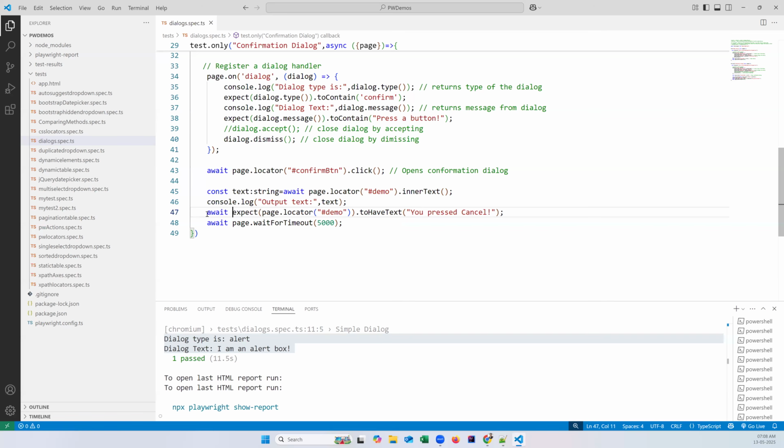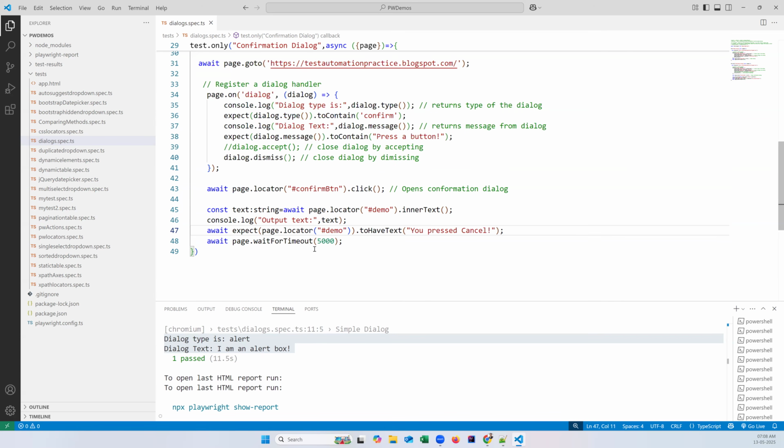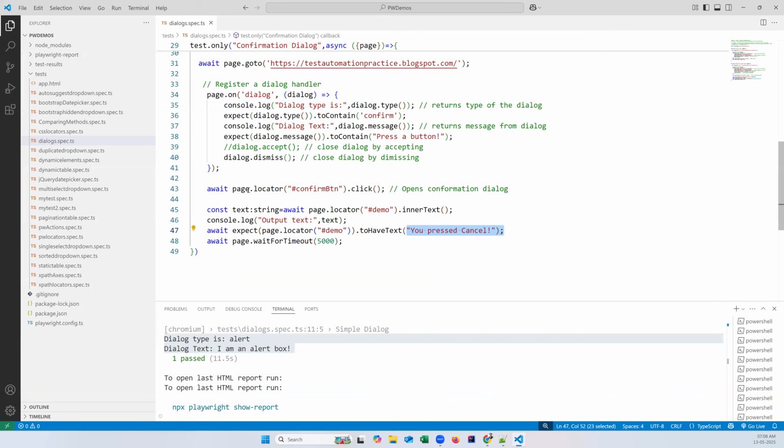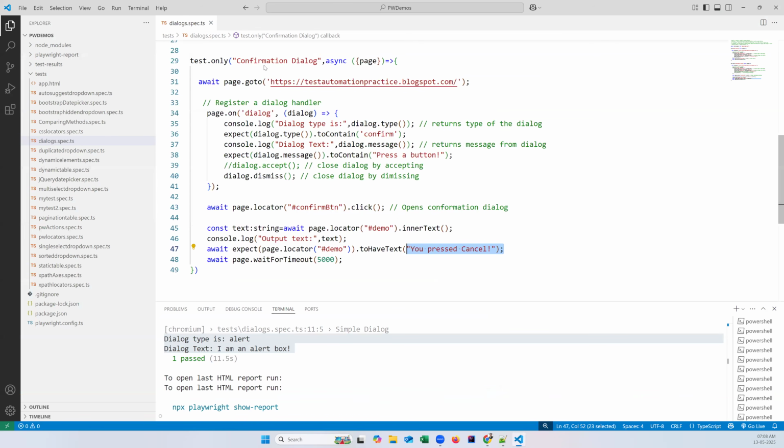That's it. So what else we have done here is we just accept or dismiss the dialog. After that, again, we come back here, capture the text and print it, and then we validate whether it pressed cancel or not. If you are using dismiss, you need to verify with the "You pressed Cancel" message. If you are doing accept, when I click on OK, the message will be different. So this is an additional thing we can do on the confirmation dialog.